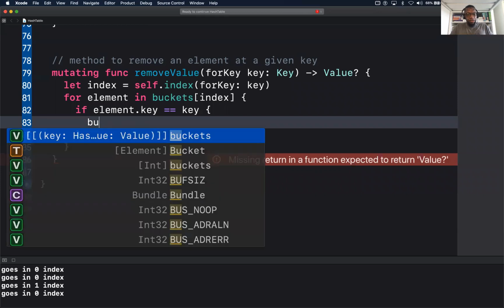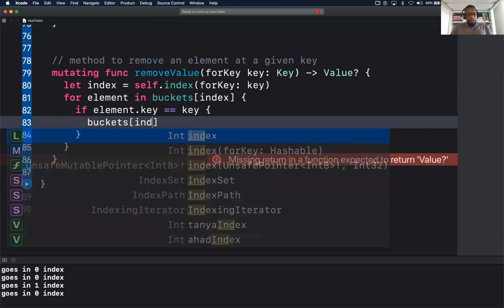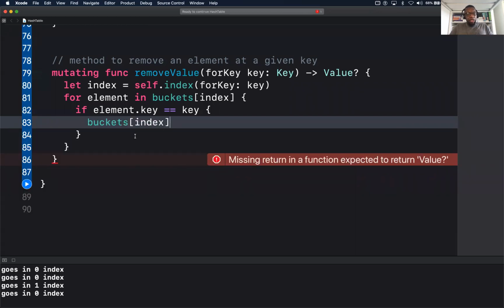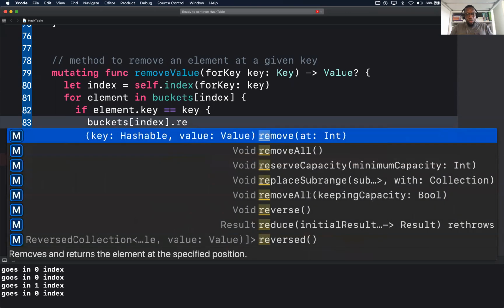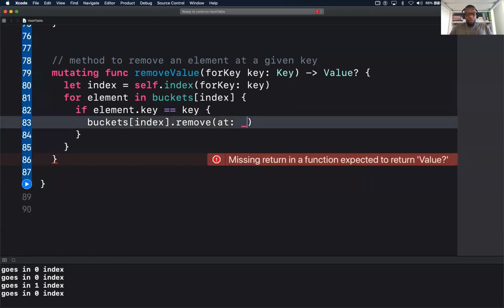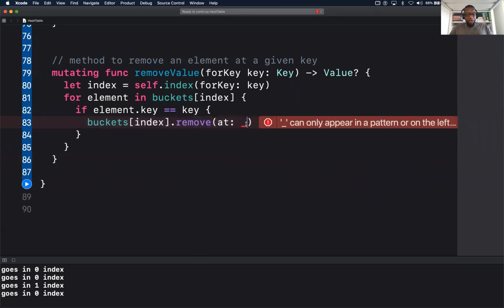So buckets, index, well, I need to remove some index, but what's that index? What am I removing here? Can anybody help me? I need to get access to the thing I need to remove. Because right now we're going through the chain, and I want to remove that index at that particular chain position. How do I get access to this index? Oscar?